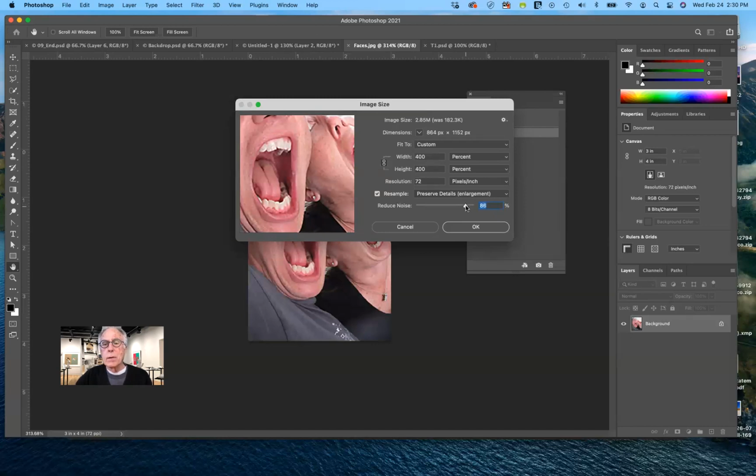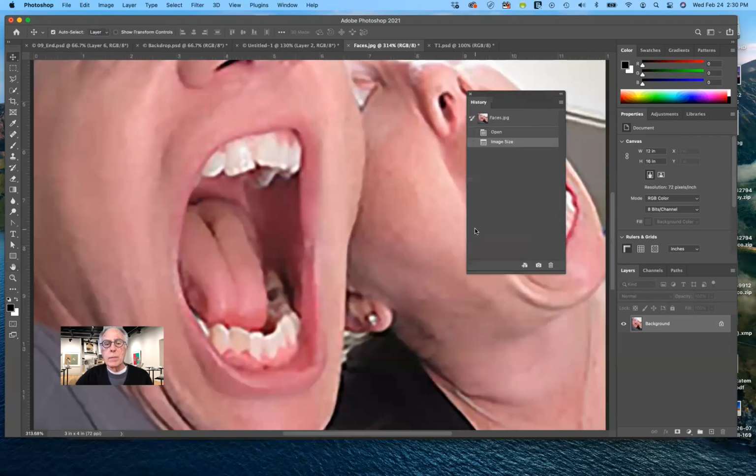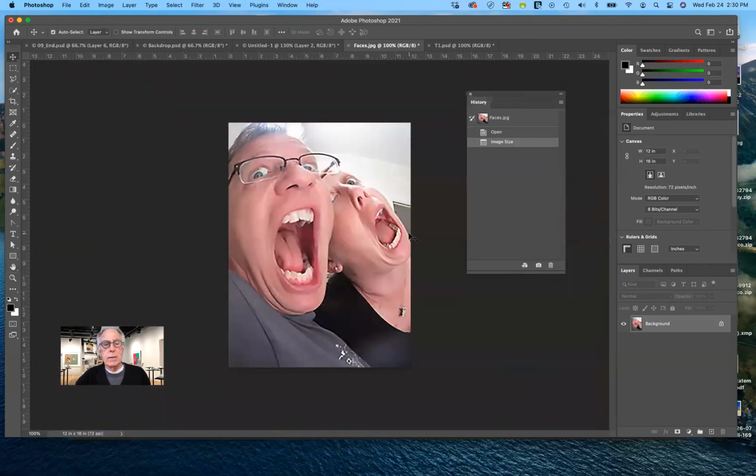Okay, so now I can bring this image over. Notice how much bigger it's gotten. It's a huge, huge image now. But it's going to shrink down a little bit when I drag it over, because it's 72 pixels per inch. You'll notice here that it's 12 inches wide by 16 inches tall. Now, if you think it's going to be that big when I drag it over, you're mistaken.